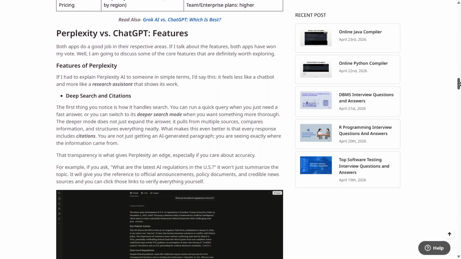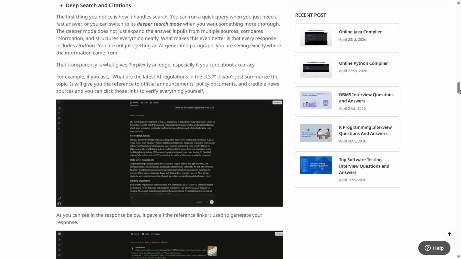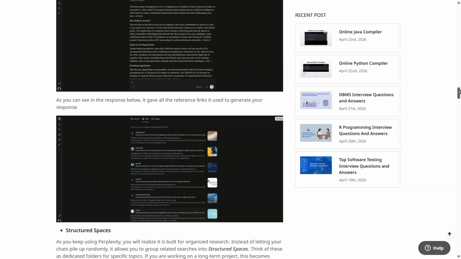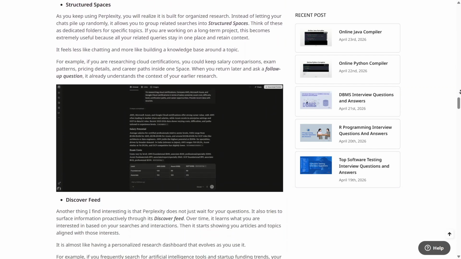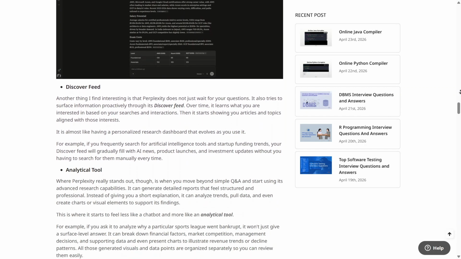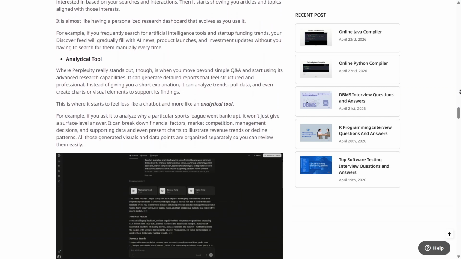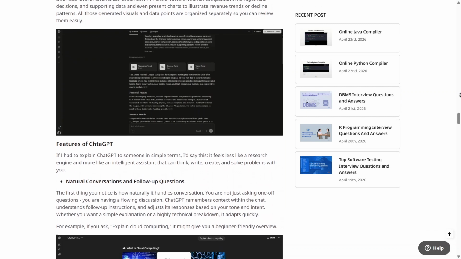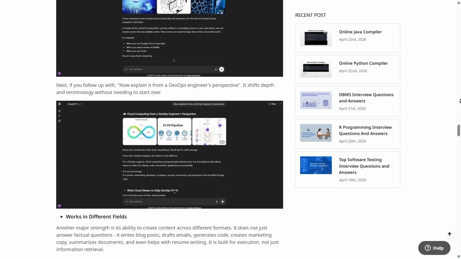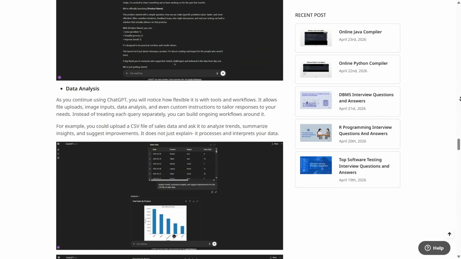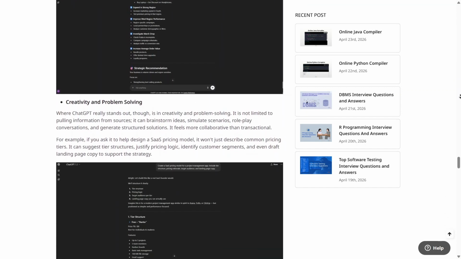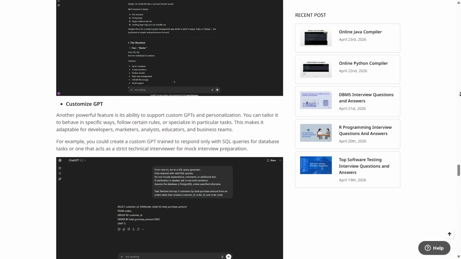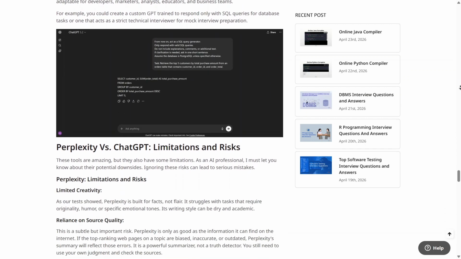It scans the live web and provides a detailed summary of the best-rated spots, complete with specific citations for every single claim it makes. I love how these reference links allow me to verify the sources instantly, ensuring the data is accurate and up-to-date. I also explore Perplexity's structured spaces, which allows me to group related searches into dedicated folders, so I can keep my research organized for long-term projects.